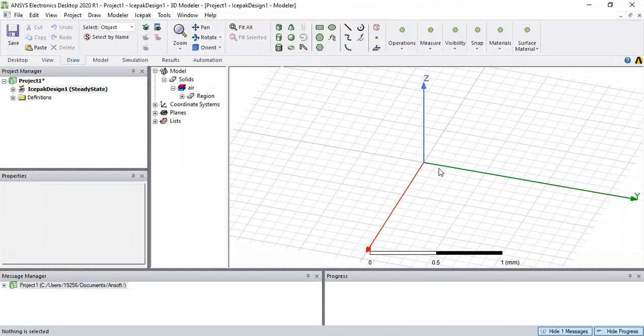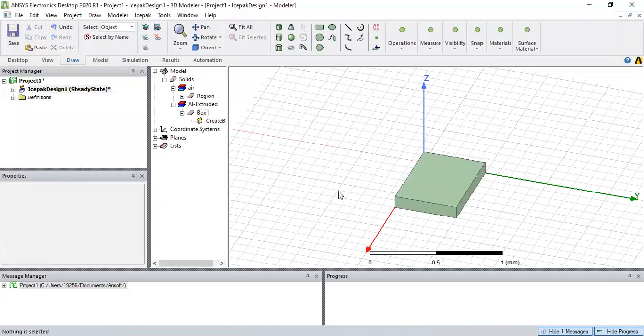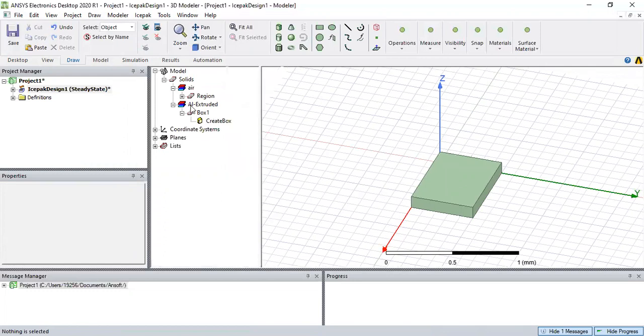Now we'll begin creating material and then selecting which type we want. We go over to the prism block and we simply make a flat square. And then we move upward. Now we have our model. The default material is aluminum extruded. We need a FR-4 dielectric.